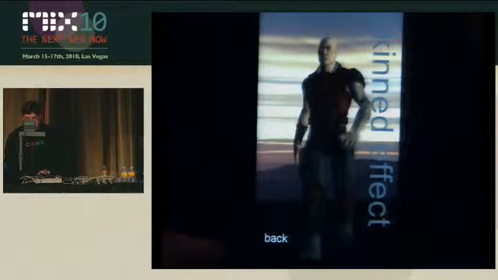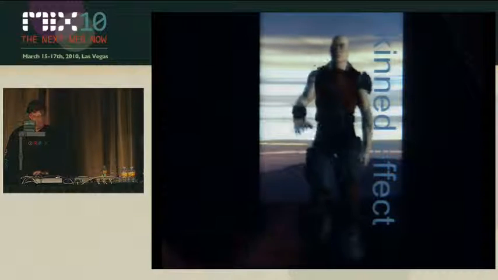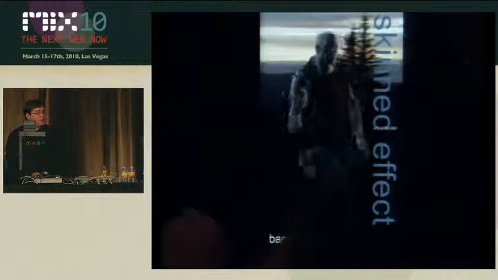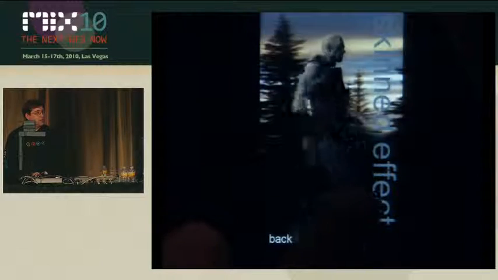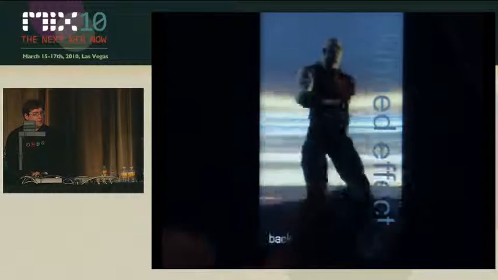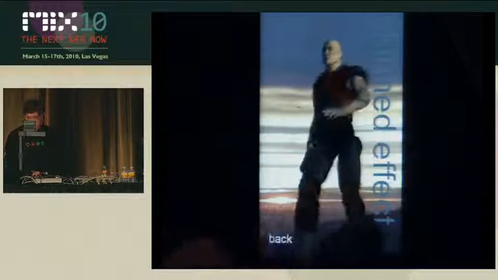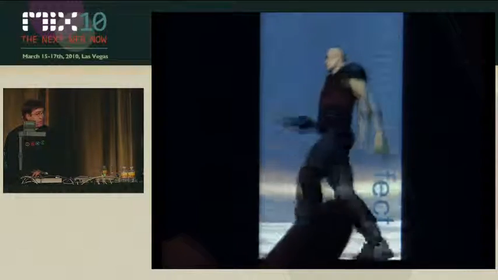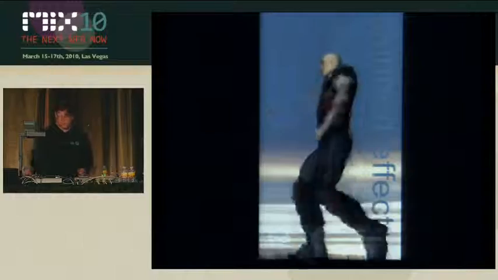This is a character model being animated using the skinned effect shader. You can see I can rotate around him in real time, and he's playing back that animation. This guy is using 3 vertex lights and I think 4 bones per vertex.